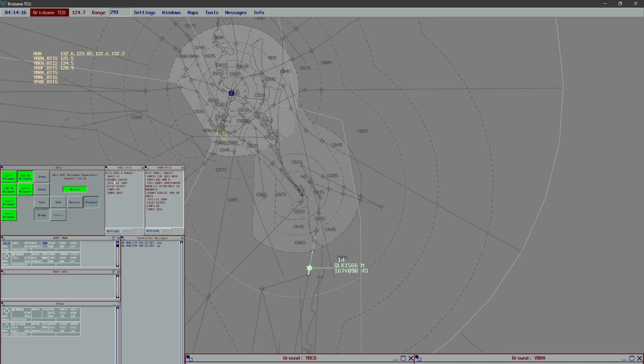Okay, so he's reported he's got information Kilo on board. That's the latest status, that's good. He's on the RNP Yankee, so we don't need to change that as well. So he'll be for the RNP Yankee approach.